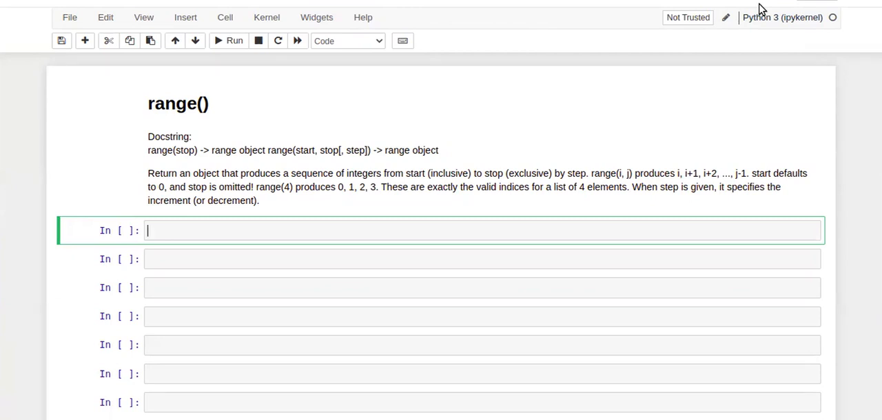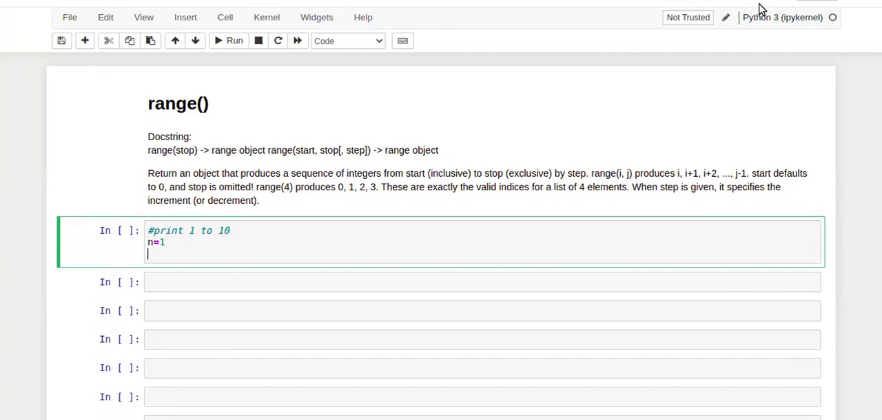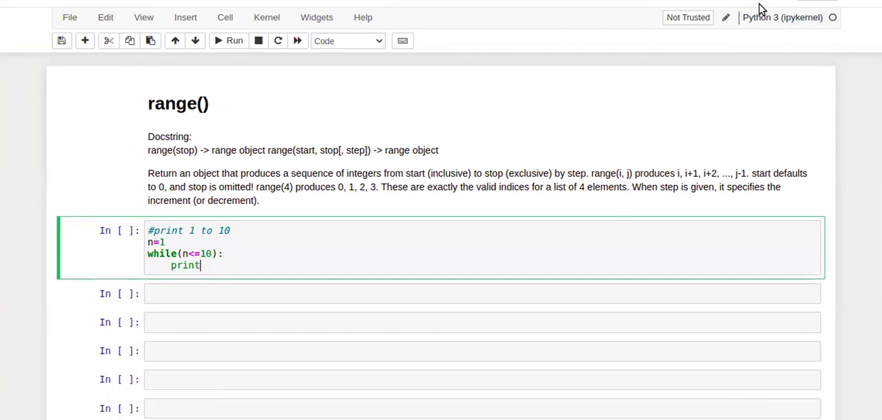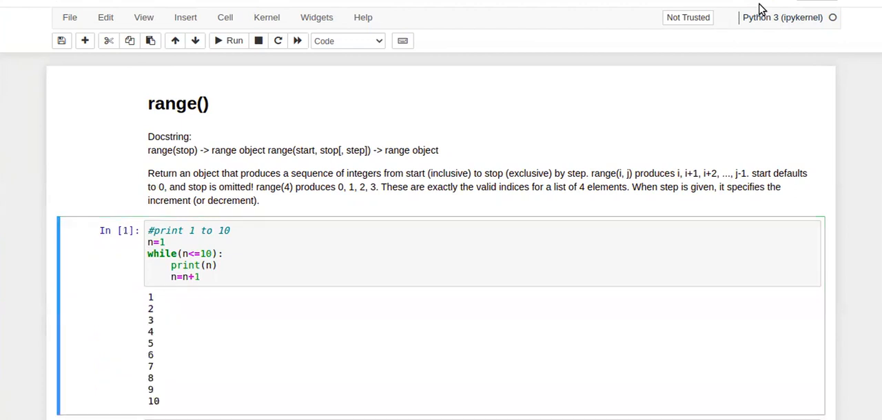In order to understand that, let's take one of its very simple examples. Say if I ask you to print the numbers from 1 to 10, this is just a simple operation to make you understand. For that, let's take a variable n equals 1. Then let's use a while loop: n is less than or equal to 10. Then print n, and then let's increment that variable. So this is what I was looking for.